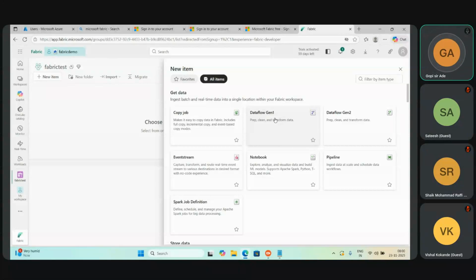So in Dataflow, the same thing you can perform with Dataflow Gen1 and Gen2. So what can you do? You can prepare the data, clean the data, and transform the data. So it is exactly like what? In ADF, you have data flows, right? The same ADF data flows, you can do here.